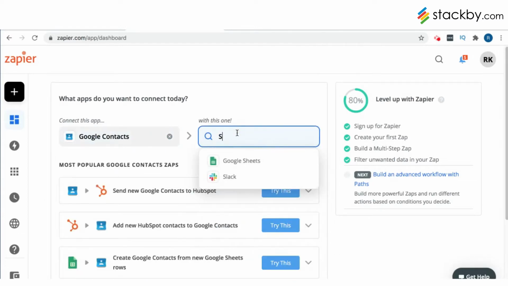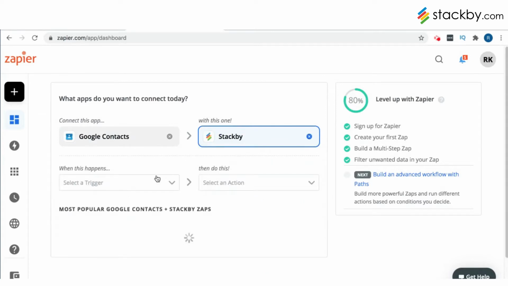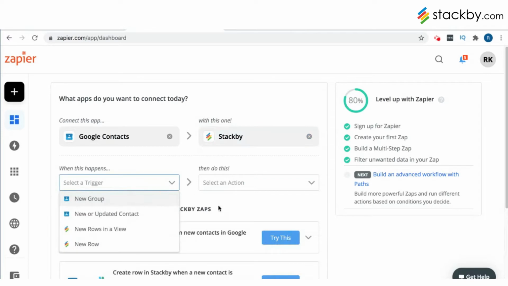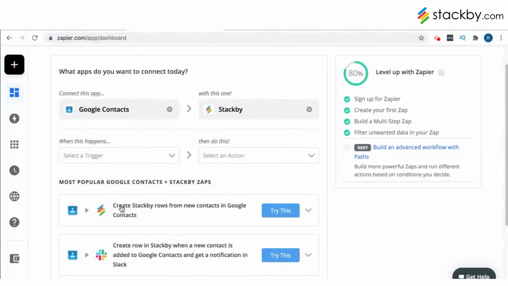And then I want to connect this to Stackby. So you basically select, I want to create Stackby rows from the new contacts in Google Contacts. I already have an example Zap. I can try this.